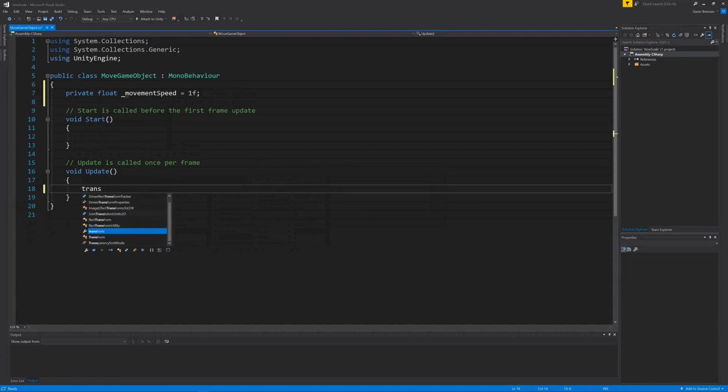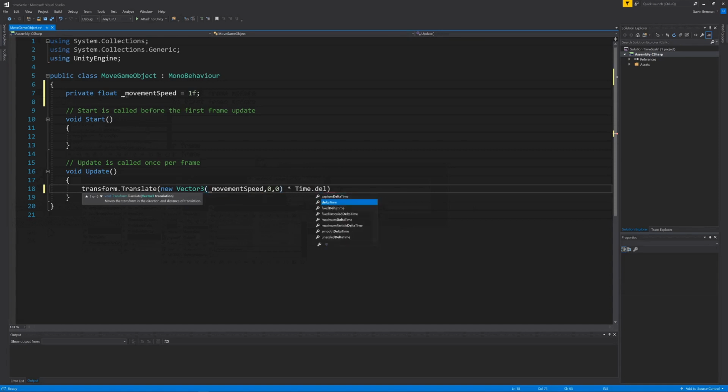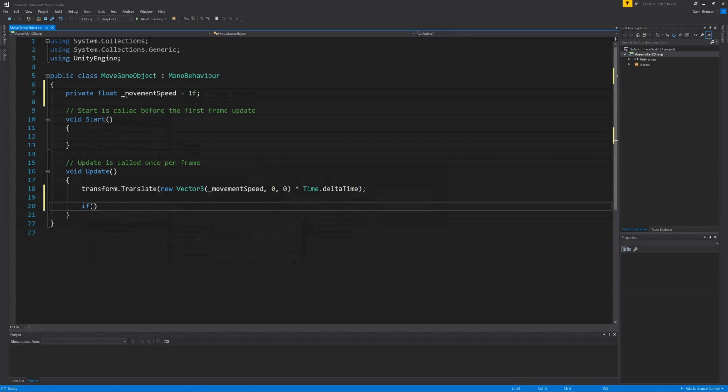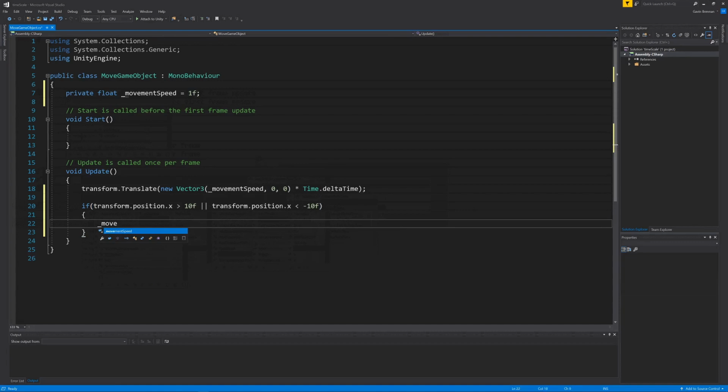Then to move the object, we're going to use transform.Translate. To ensure the movement rate is controlled on a per second basis, we need to multiply the vector we're passing in to transform.Translate by Time.deltaTime. Then, to keep our game object on screen, we add an if statement that controls the range our object moves by comparing the transform.position.x with fixed values. And if those values are exceeded, we flip our movement variable between positive and negative.